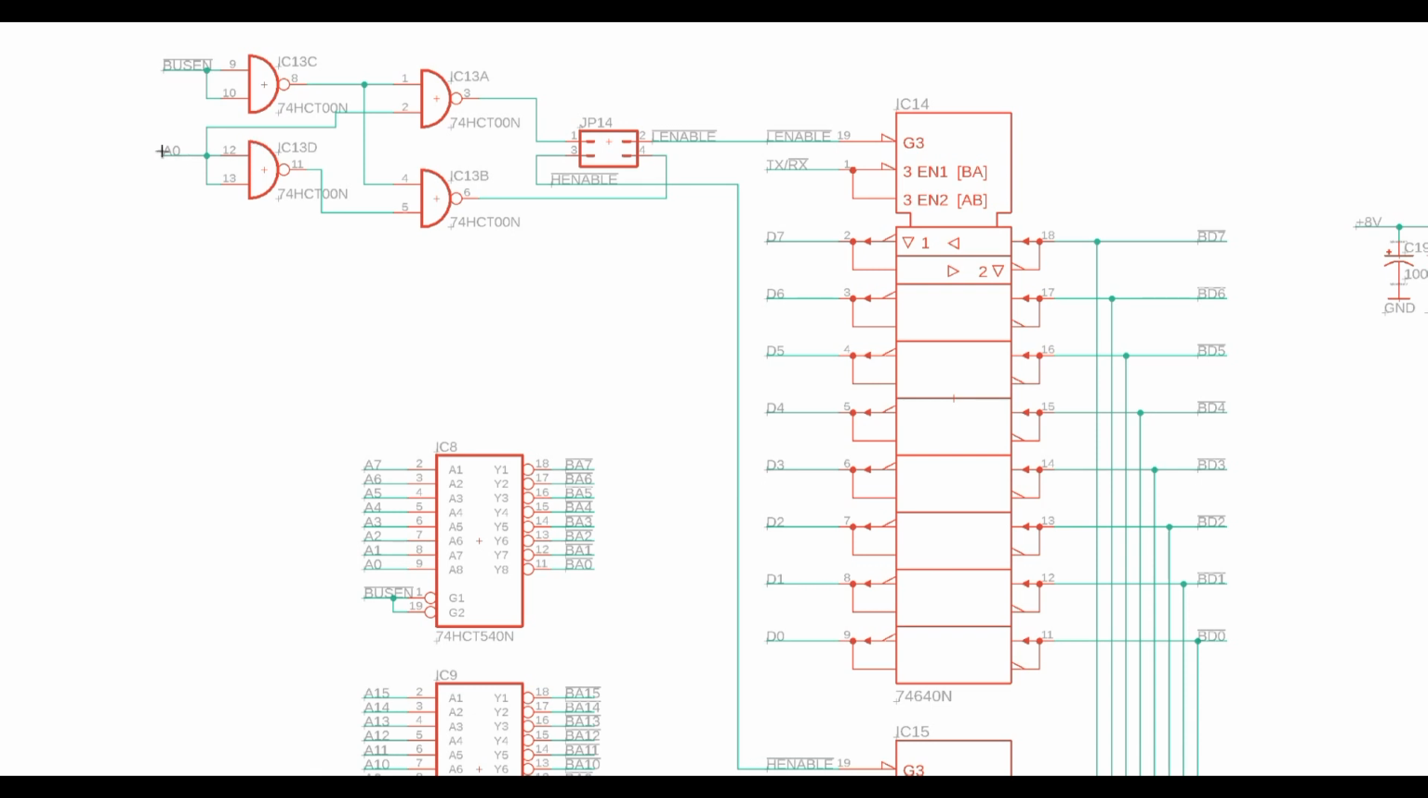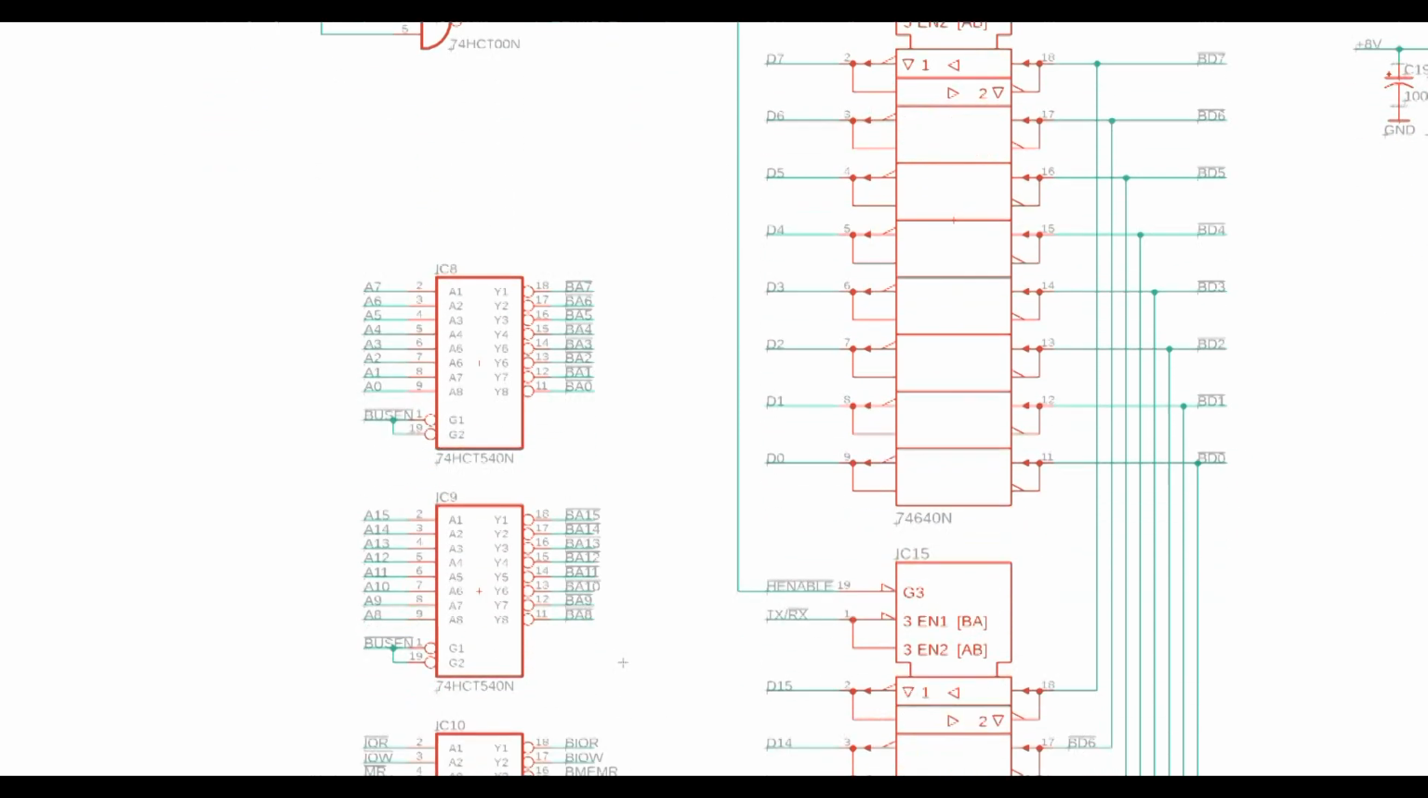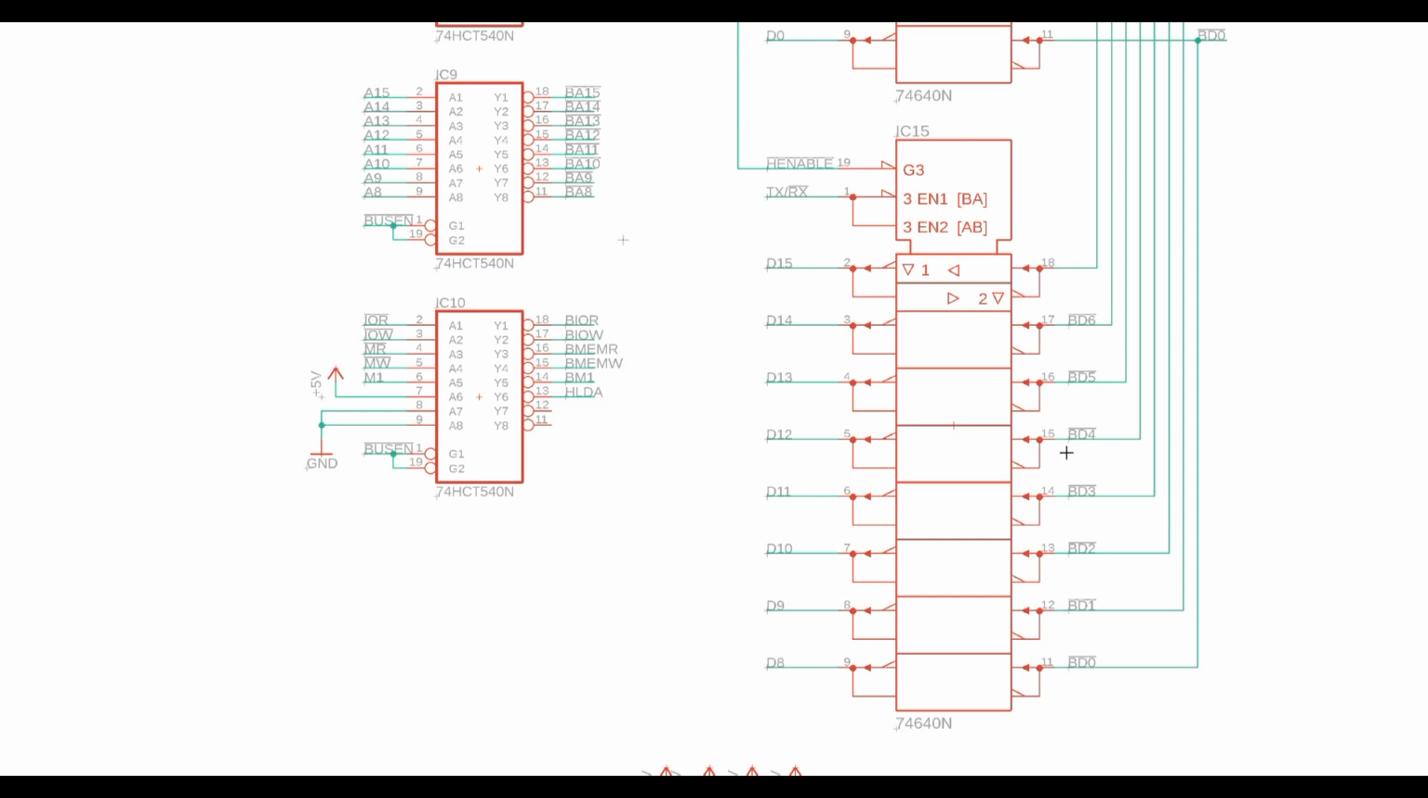So if you get an odd numbered port, it walks its way through this logic, gets in here, and enables the odd numbered driver. If you get an even numbered port, it walks its way through here, comes out on this other enable line, will go down here, and it will enable this other driver. And this one takes D8 through D15 and puts it on the bus. So that gets you both the even and the odd ports working.